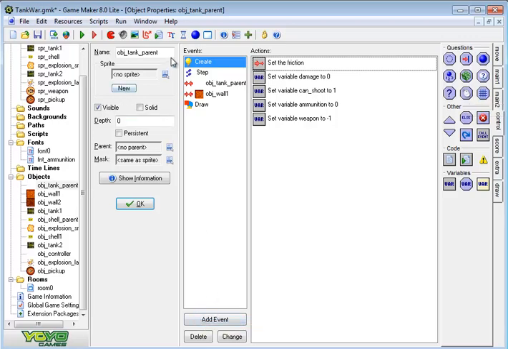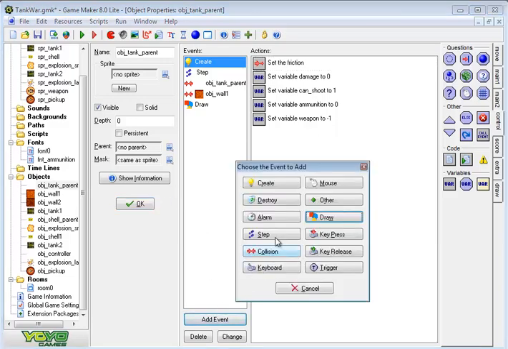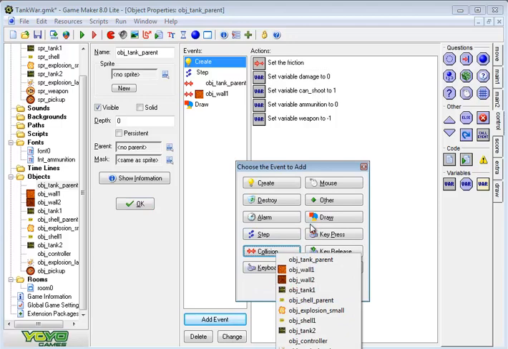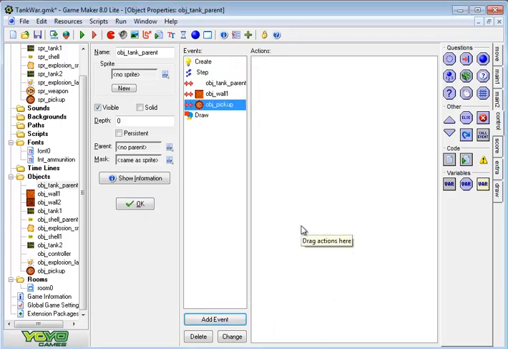So we go to the parent tank. I think we're there. So we've set weapon to -1. We also want to set ammunition to 0, and we did that. We want to add a collision event between object pickup and include a test variable action. So let's look at that. So collision with pickup, that's that one. We're going to do a test variable action.